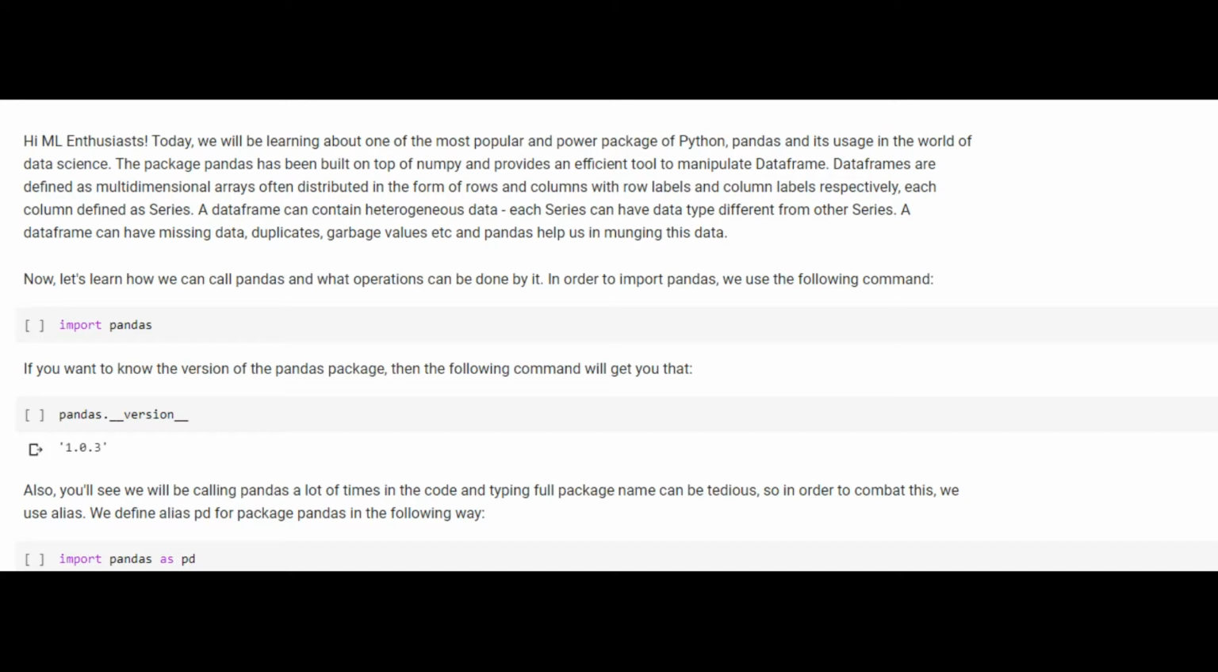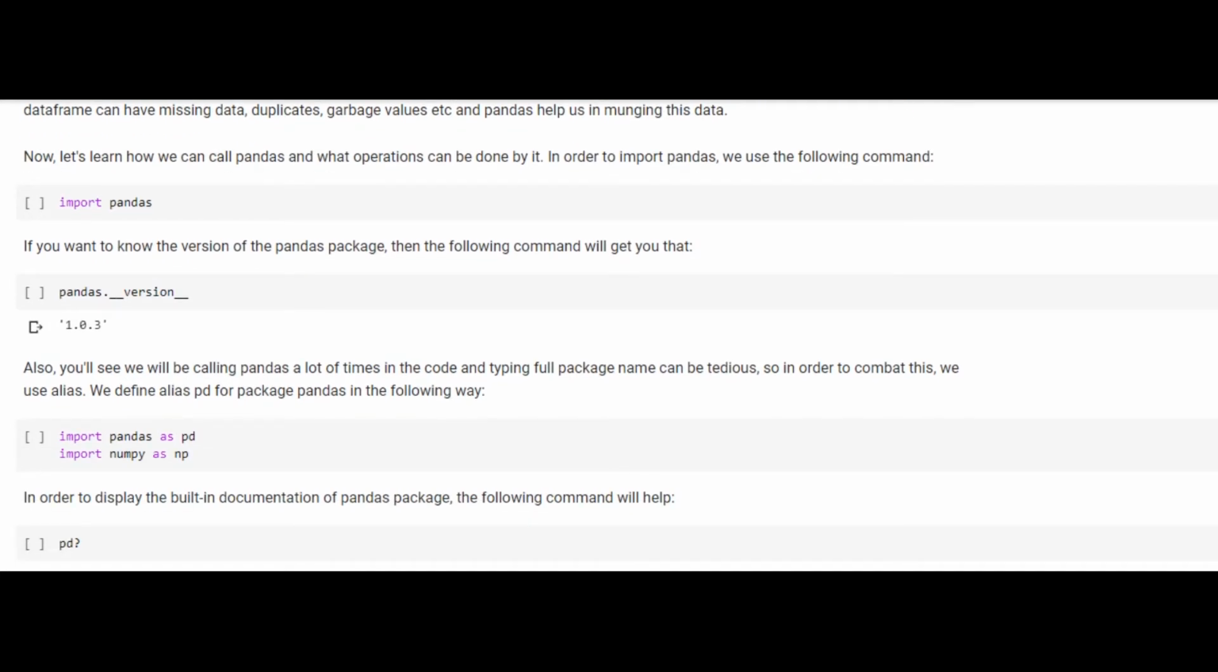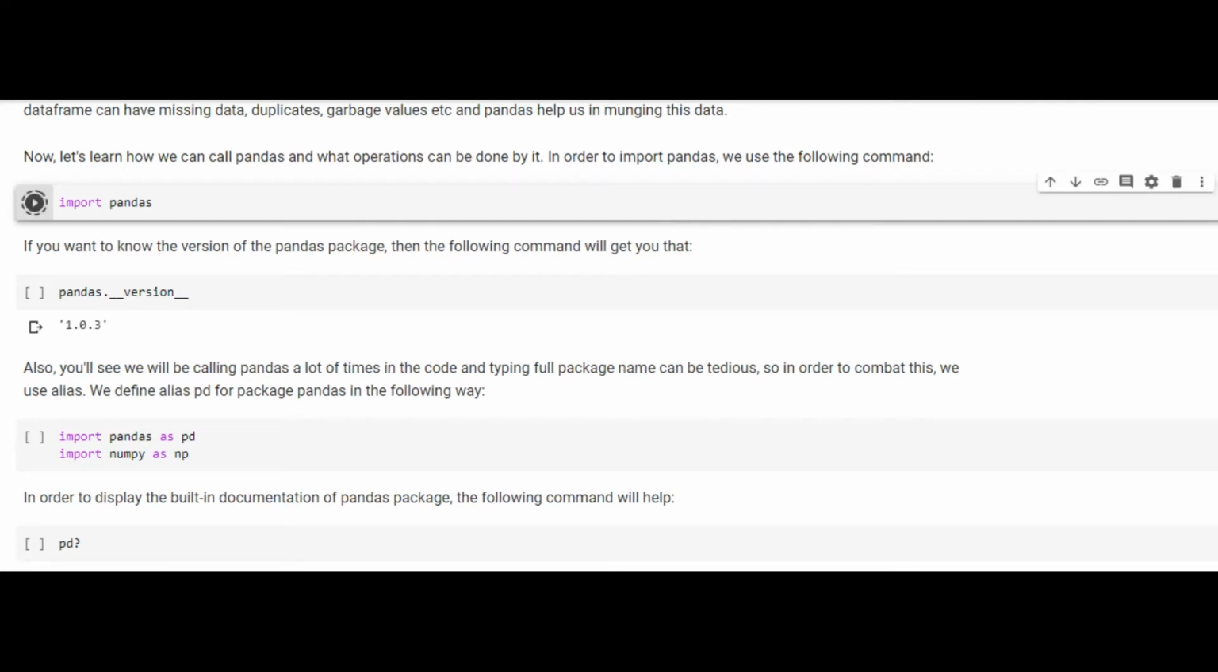Now let's move to the next part of this tutorial. The first step in working with every package of Python is to import it. So first of all, we will be importing pandas. In order to import any package, we write the import command and then the name of the package, which is done over here. I am running it over here.